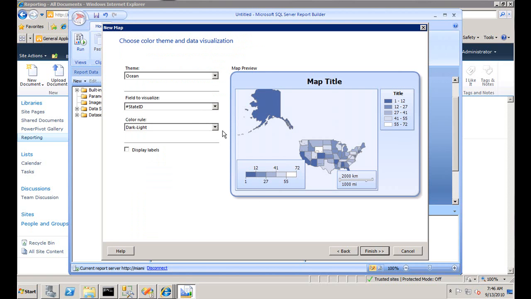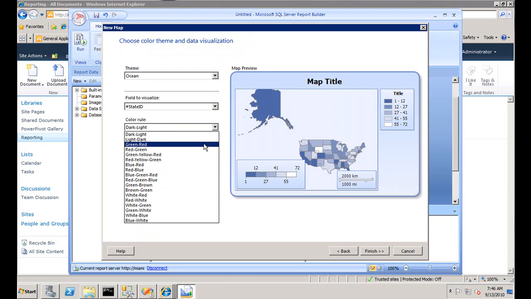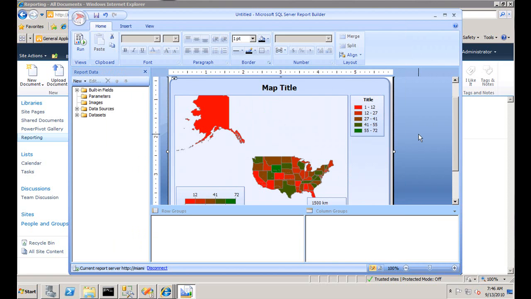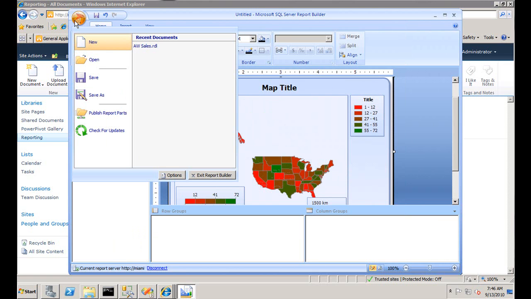And now I can decide on the colours, and I might go for the classic red-green approach, where red is for low sales and green is for high, and hit finish. And that's pretty much me done with a simple report. All I need to do now is save it to SharePoint.